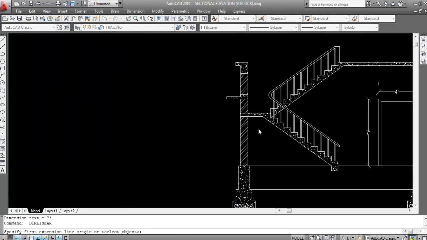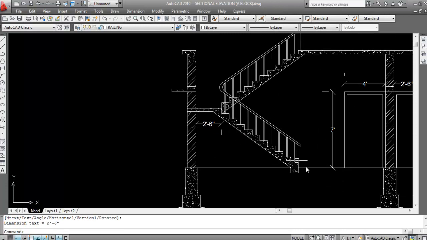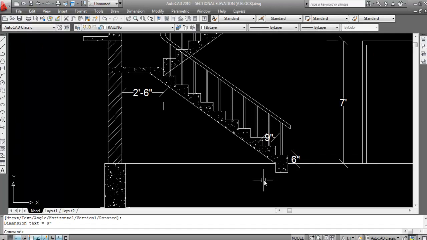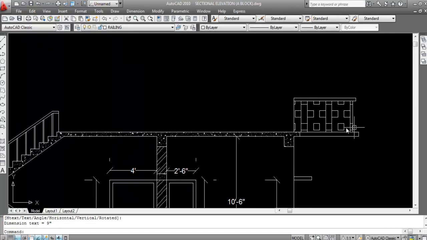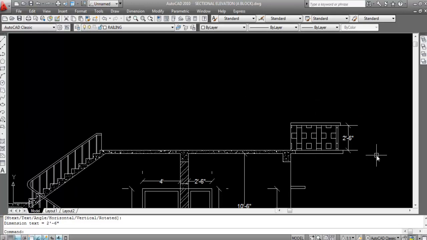Okay, now this is landing 2 feet and 6 inch. Now this is rise 6 inch and tread is 9 inch. So just mark all the dimensions. This is parapet wall, 2 feet and 6 inch parapet wall. Okay, this is 2 feet and 6 inch parapet wall.